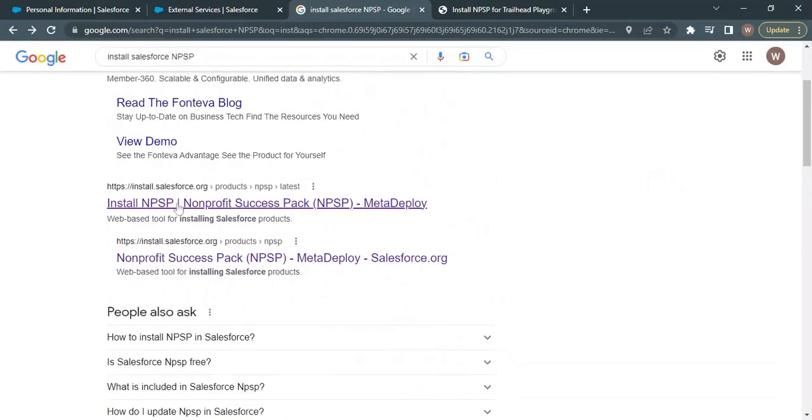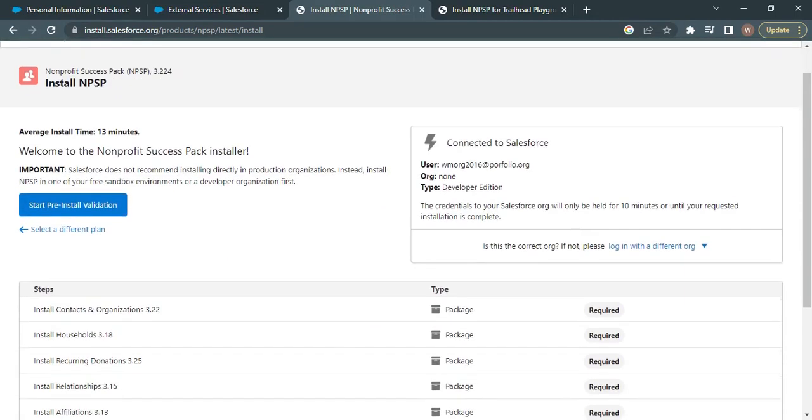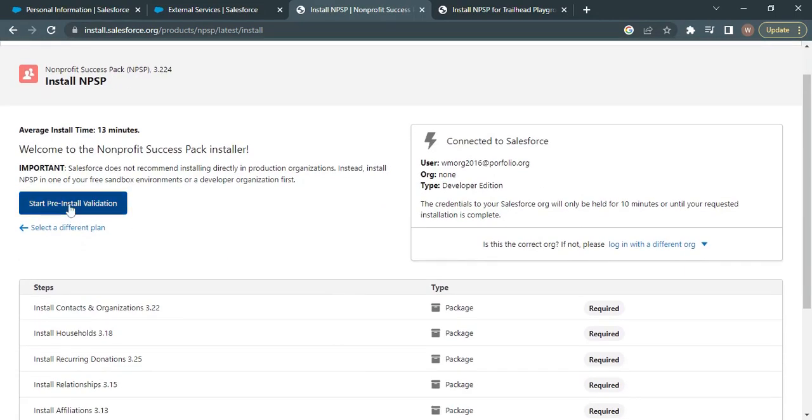So you're going to want to just search on Google "install Salesforce NPSP" to start. You'll come up on this page and you have to do a pre-check with the org. It might have you log into the specific org, which, if you've been following along, would be your dev org that we are using for this project.